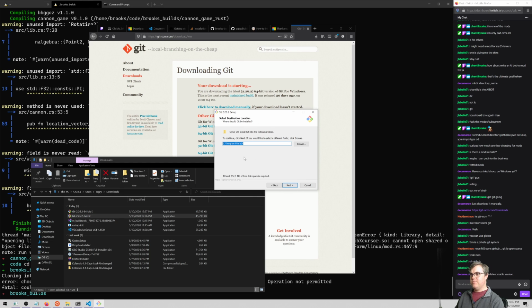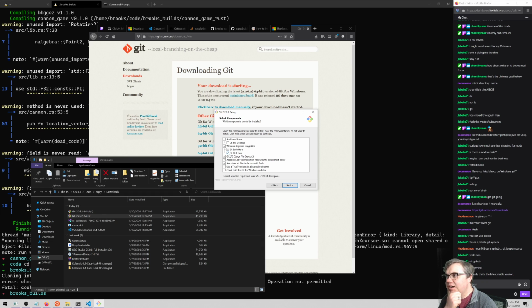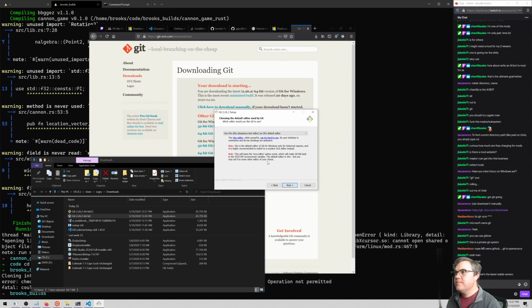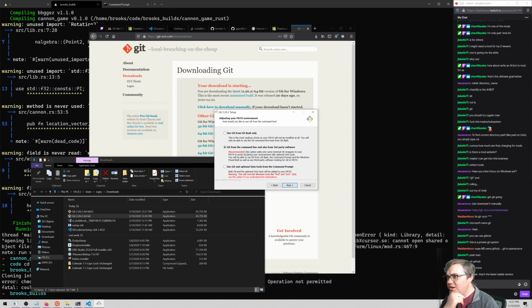Okay, so GNU, throw it into there. All right, do all these extra things. These, I guess, look fine. Just use Vim, that's fine. I am perfectly happy with that. Use Git from the command line and also third-party software. This option adds only some minimal Git wrappers to your path to avoid cluttering your environment with optional Unix tools. You'll be able to use Git from Git Bash, the command prompt, and Windows PowerShell as well.